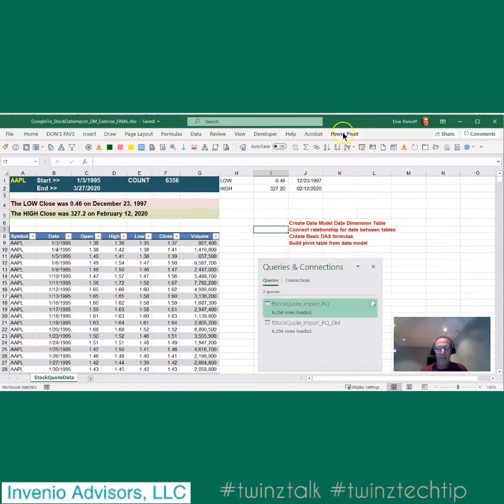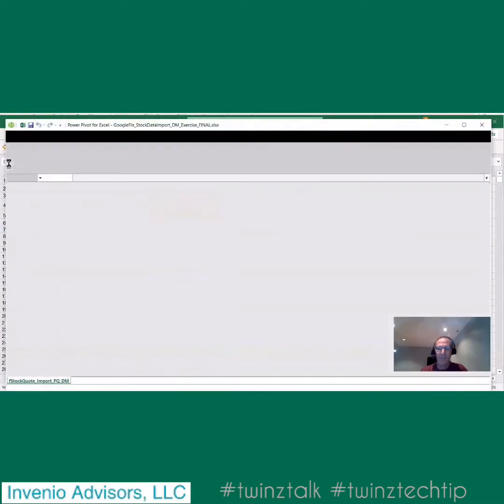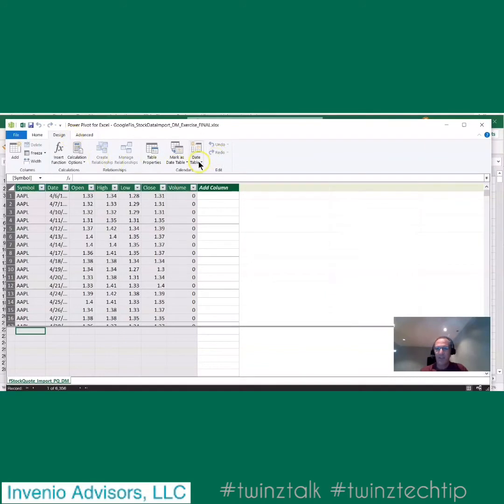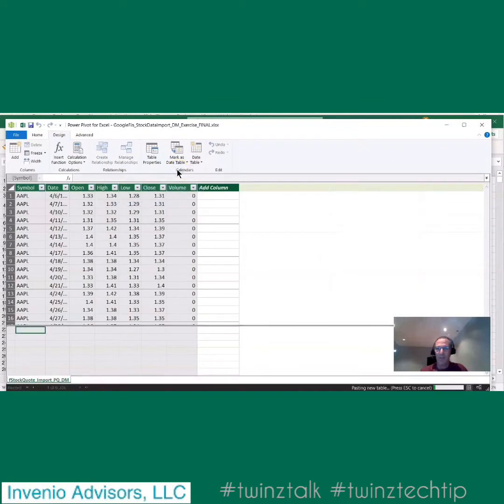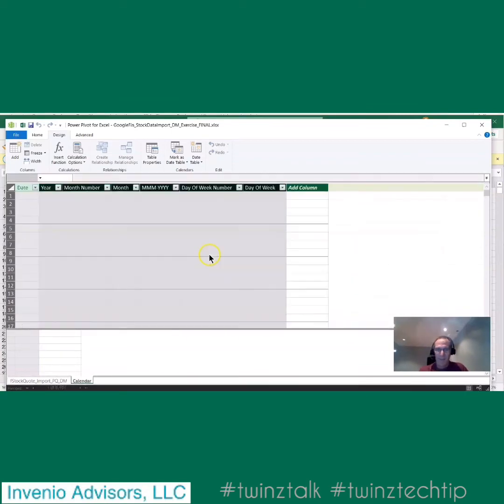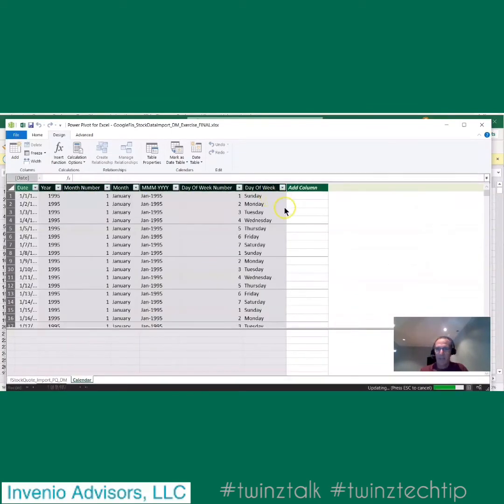So to get to the data model, Power Pivot, Manage Data Model, and you'll see I have this import of 6,356 records. So let's add a date dimension table that Power Pivot gives me the ability to create automatically. So I go to Design and I click on the date table, and I want a new date table, and it's going to look at the dates in here, and it's going to create a basic date table for me.